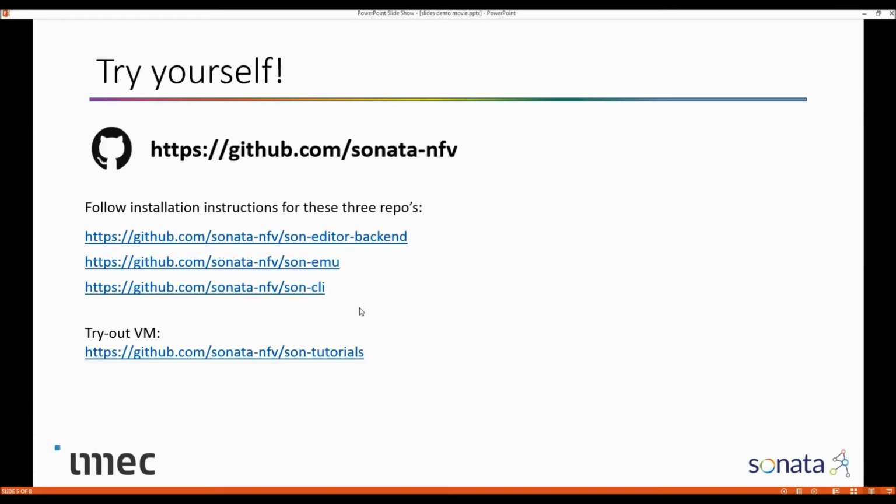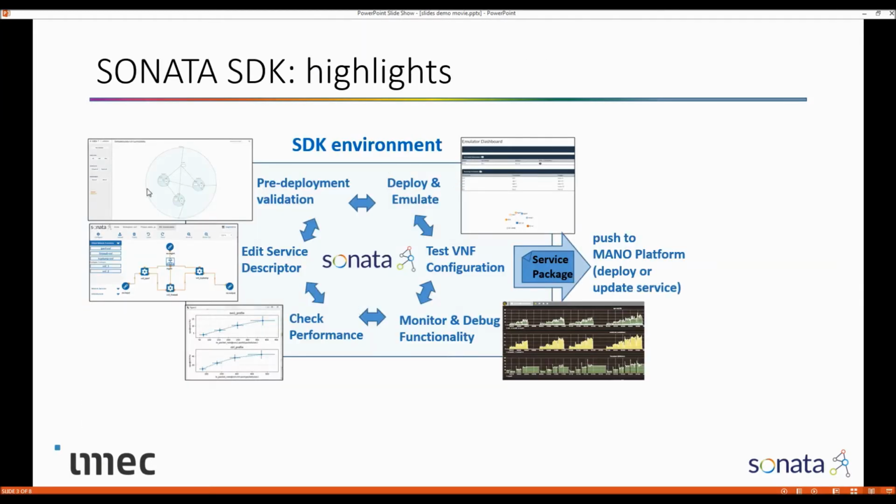So let me summarize again what we have shown here. We have an SDK environment which has different graphical tools available to run through a development cycle specifically for NFV based services.